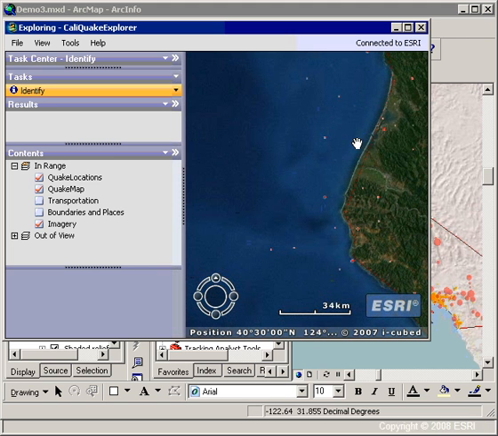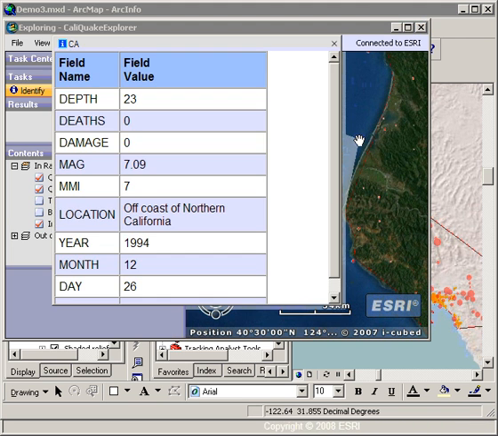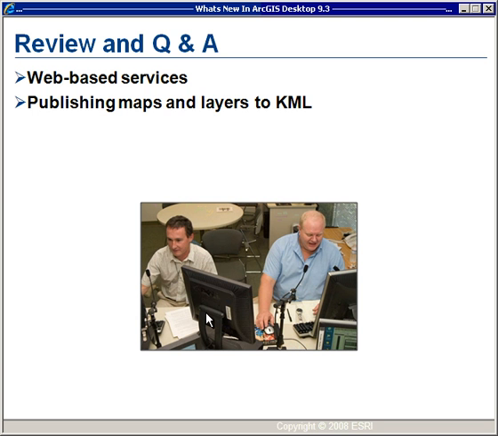And take a look what happens. So I specify on the earthquake itself. Notice how the identify tool has returned for me the HTML pop-up content, which in this case was all of the fields that were visible for the earthquake features that I originally had exported across to the KML file. So that really concludes a little of our demonstration. In this last topic, we spoke about web-based services, publishing maps and layers to KML.